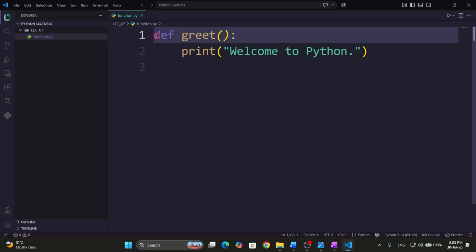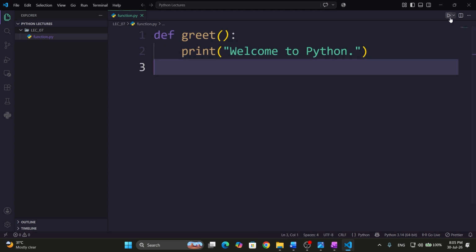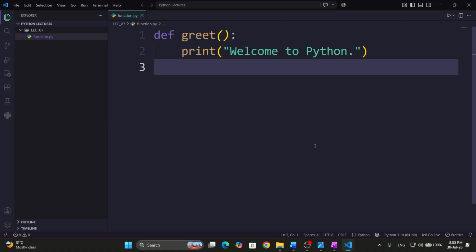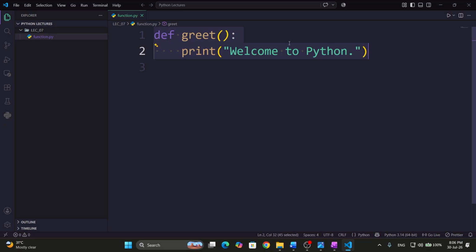Now see here, we have created a function. Let's see how it runs. I run it and it prints nothing. So why does it happen? Because we have just created a function. Writing def, then function name, then the logic means to just create a function. It will not execute until and unless you call it.